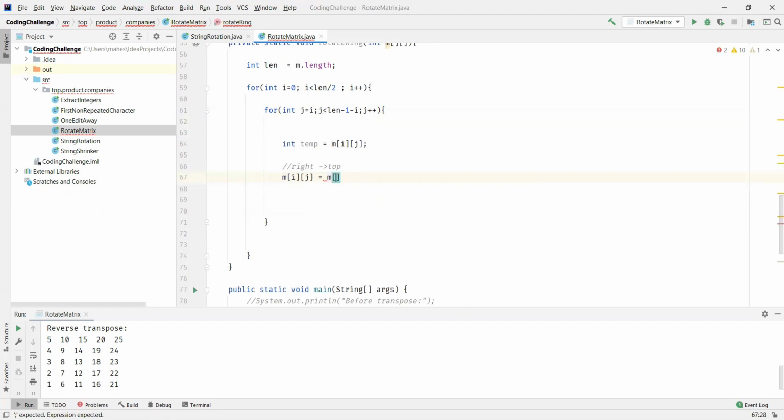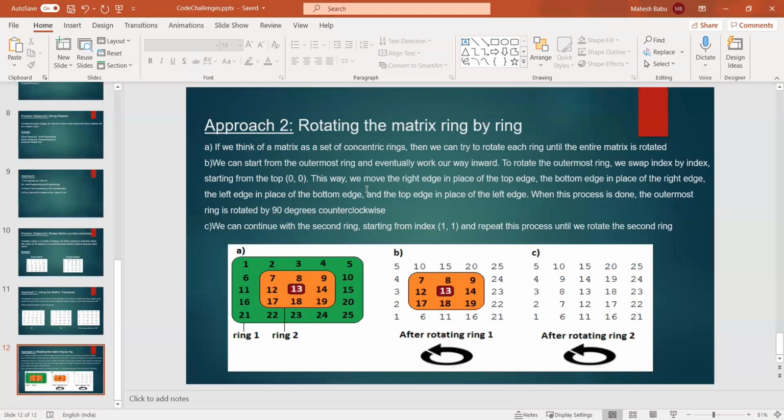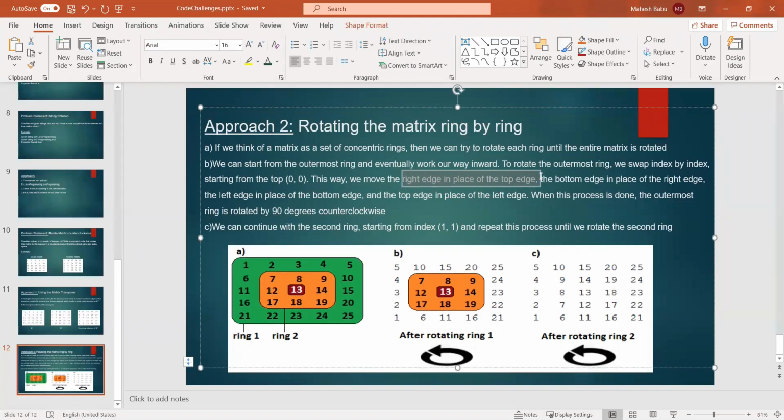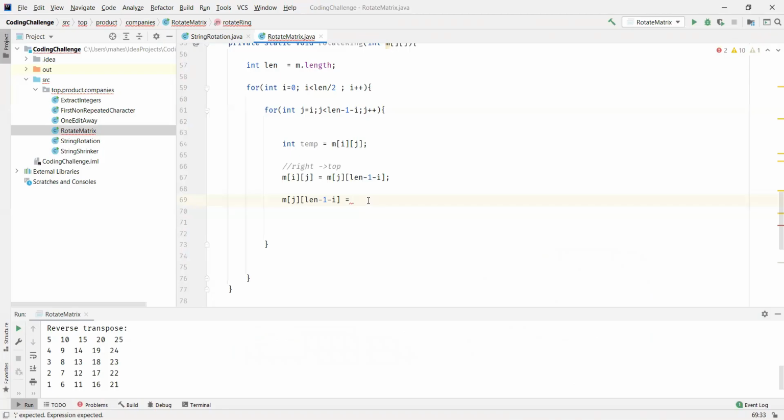So how are we going to get the right edge? j represents the row, and length minus 1 minus i. So this is how we are going to replace the top with the right edge. So this represents the right edge element, right? Now right should be replaced with bottom. You can see here, once we are done with this step, the bottom edge goes in place of the right edge. So right edge should be replaced with the bottom edge.